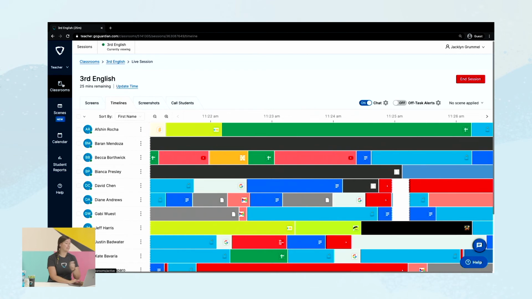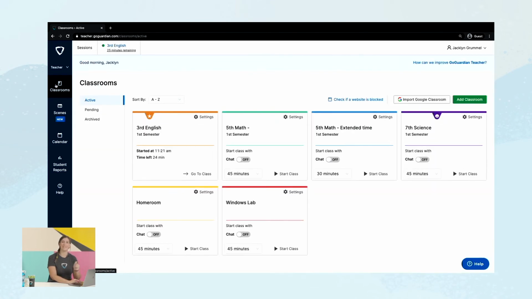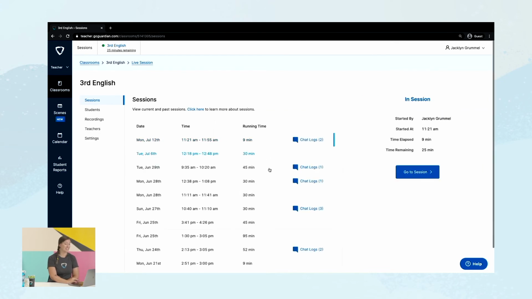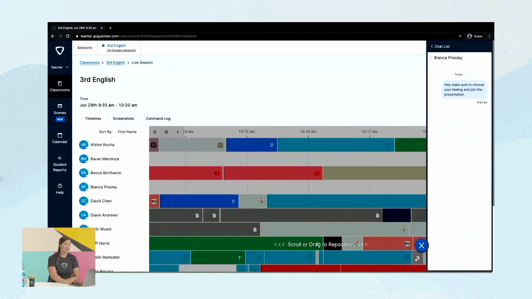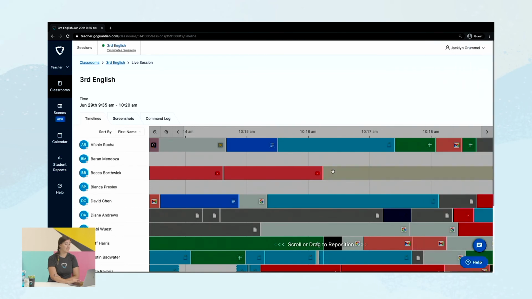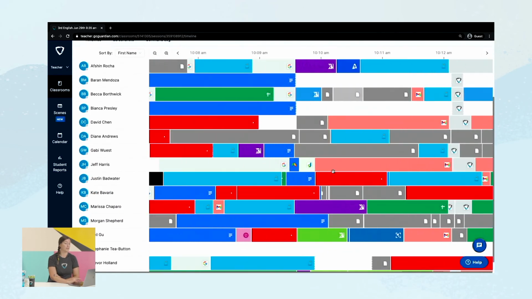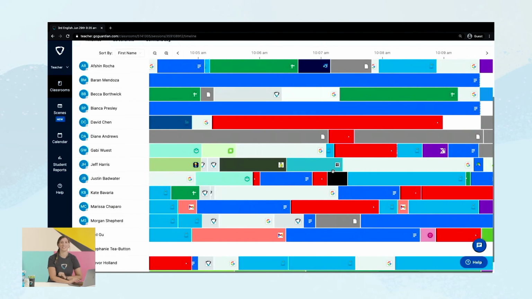So if I come back to my classrooms tab using that navy toolbar on the left-hand side, I can click into my classroom tile and I can see previous sessions that have run. Your session history will be saved for up to 6 months in the past. Now I can also see if I had previous chats with students. So I can come into this chat log, see what I sent to Bianca that day, and then go ahead and take a look at where my students were browsing on this individual day during that class time.